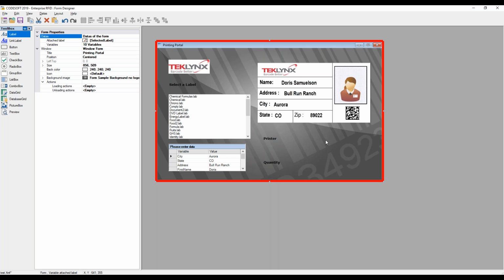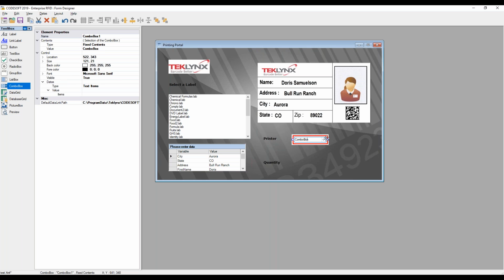Now we need a drop-down box for the printer. And then we're going to use a text box for where our end user is going to type in the quantity. So let's get that combo box on. Put that close to our printer. We'll stretch that out a little bit.